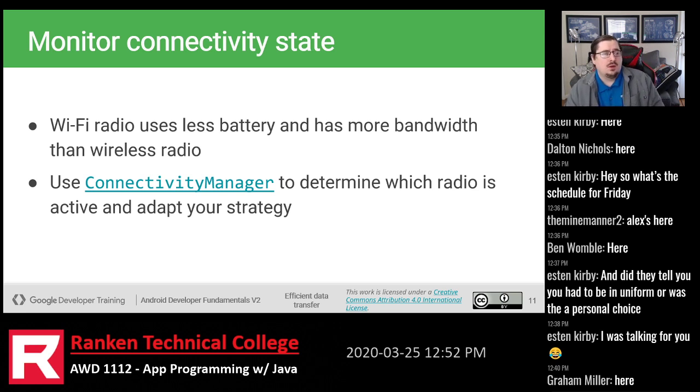So as we're dealing with bandwidth, dealing with radio usage, one of the things we need to do is monitor the connectivity state. We need to monitor what the state of those radios is, whether it be the Wi-Fi or the 4G, the 3G radios. We need to know when they are connected, when they are disconnected, because we only want to try and send data when we know there is a connection.